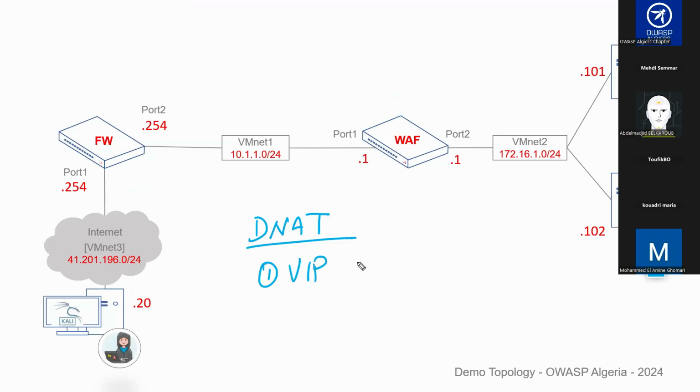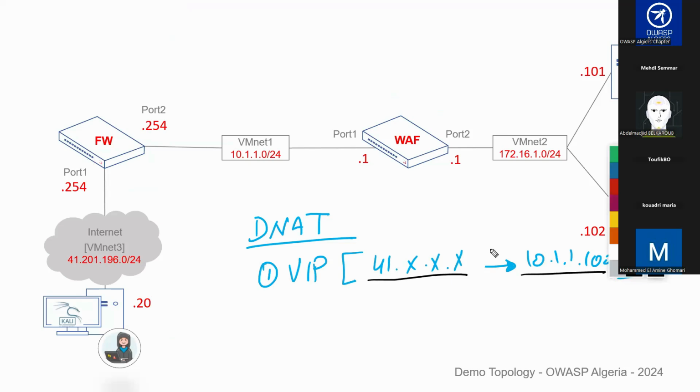The virtual IP is an object with a public IP and its mapped private IP. So it's just an object that I will create. I will provide a name. It takes a public IP and translates it to a private one. Then you have to take the virtual IP and use it in a firewall policy.